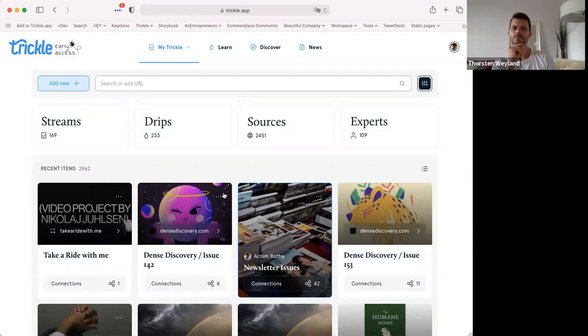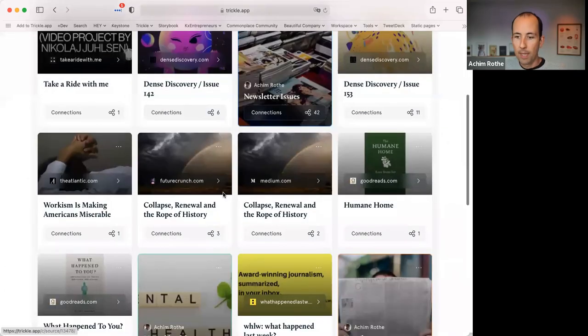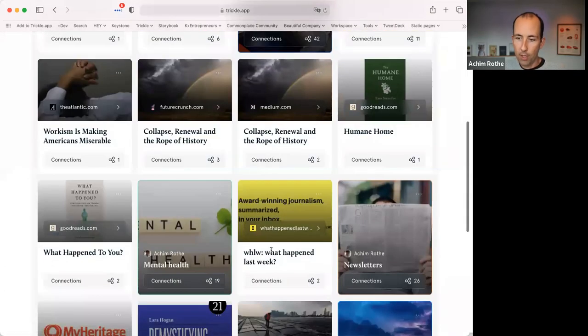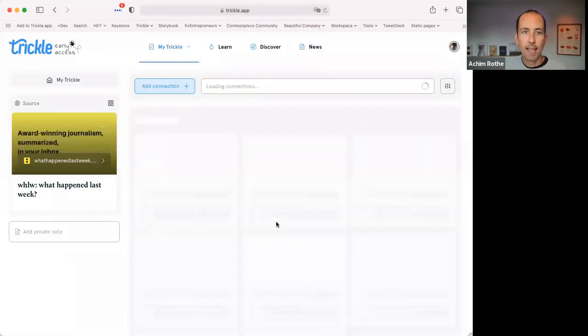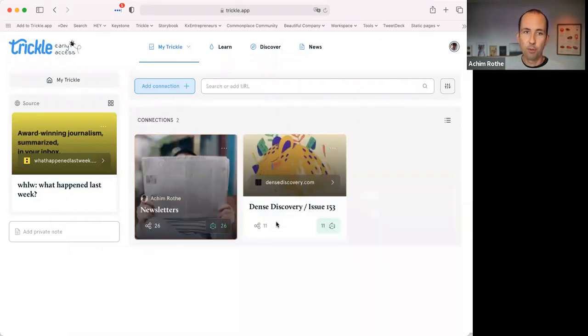Another related change is in the past, when I clicked here on a source, nothing happened. I had to click the connections button. But now you can actually click anywhere on the source and it will trigger the connection page, so that you see the connections of a source or a drip or a stream. Again, I'm going back to My Trickle.